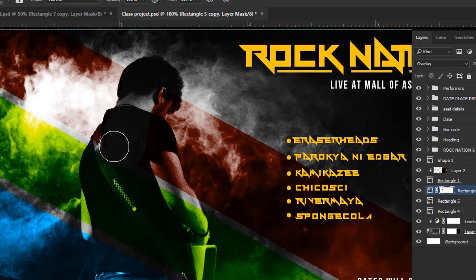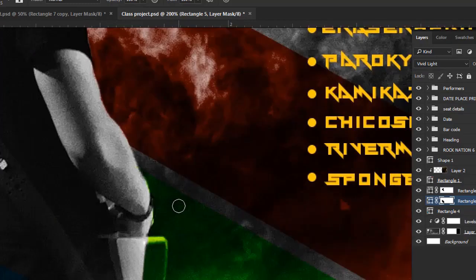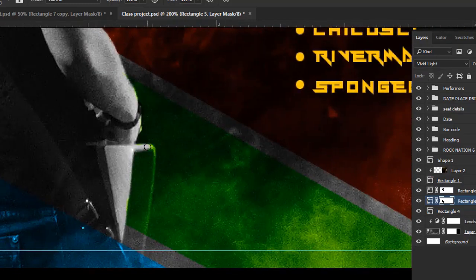So a simple rule about this is, when you paint on black, like in the foreground, it will hide. If it's on the white, it will show. Alright, so we're going to do it again on the other shape, this one on the green one. Just make sure you're doing it on the proper layer. And this one, we're going to hide some parts here.